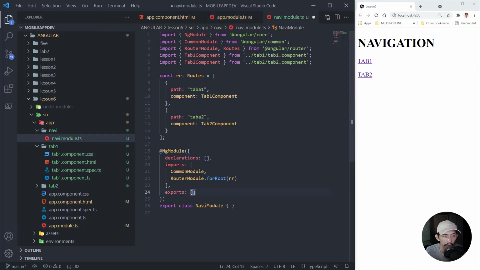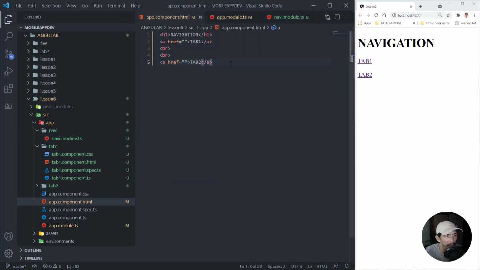Ano naman yung i-export natin? I-export natin si router module. As simple as that, si router module lang yung i-export natin. Okay? And then, save na natin yan. Now, let's head over to our app-component.html. Okay, anong gagawin natin dito?